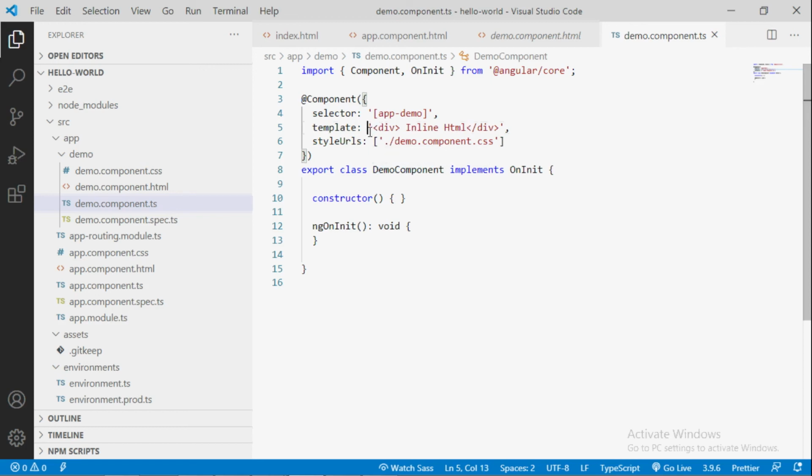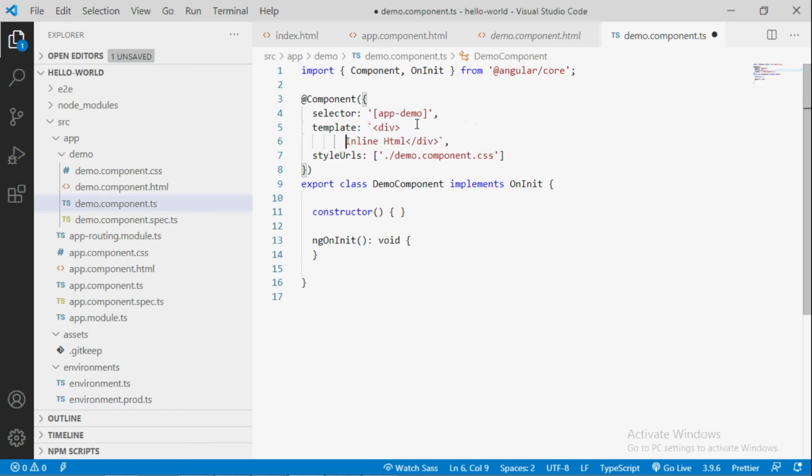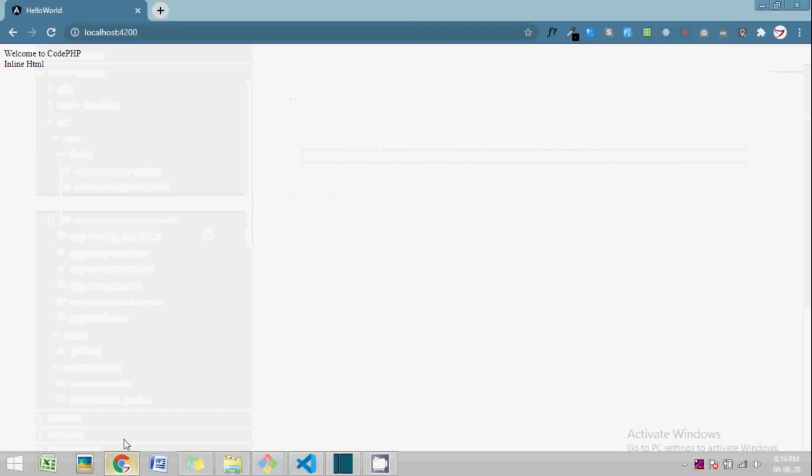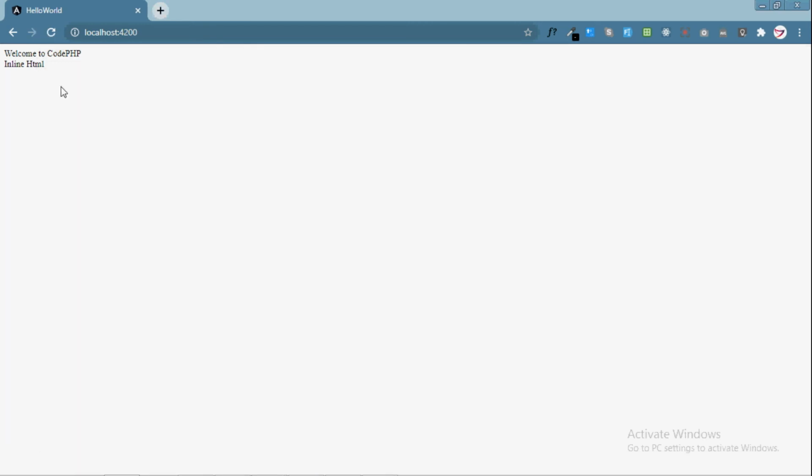If your inline HTML is more than one line, just add backticks instead of single quotes. Just add backticks and split it into multiple lines. Save and go to the browser. Inline HTML is displayed.